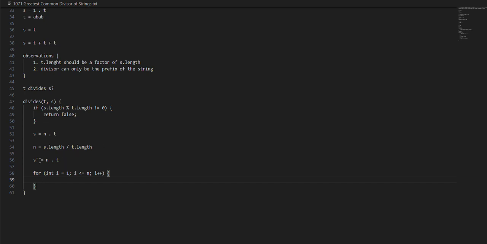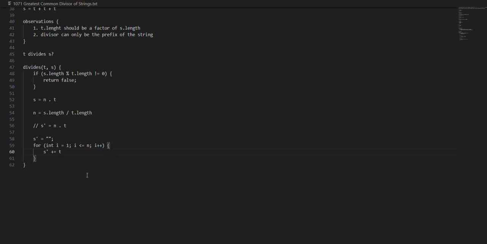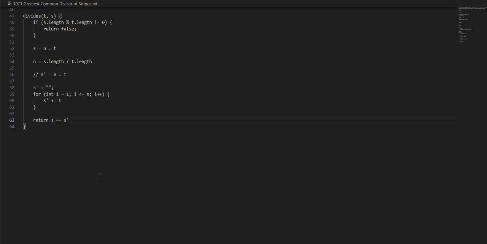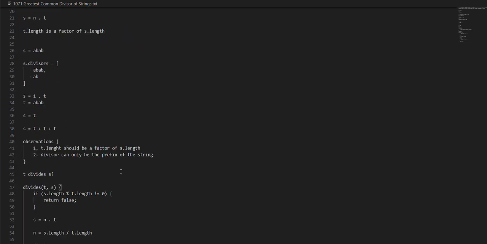So let's say you initialize s prime with an empty string, and what we can do is keep on concatenating t to itself, and we will get n times t. Eventually we can check whether s is equal to s prime or not. If s is equal to s prime, that would mean that t divides s. Okay, so now we will come back to the original problem.